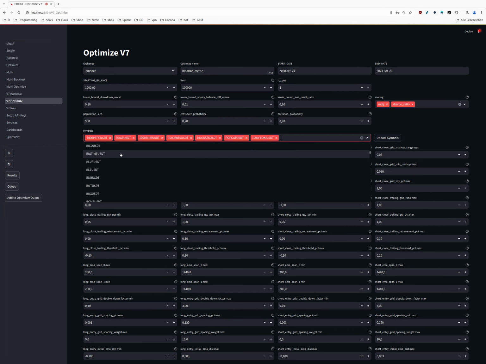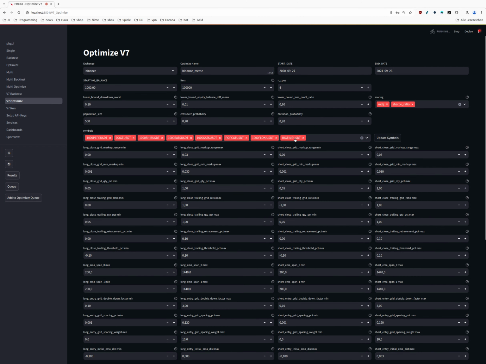As an example, I take this big-time USDT. Not sure if this is a meme coin, but I see them often trading on my fork, so I use this one. So we have 8 symbols. I think this is okay.